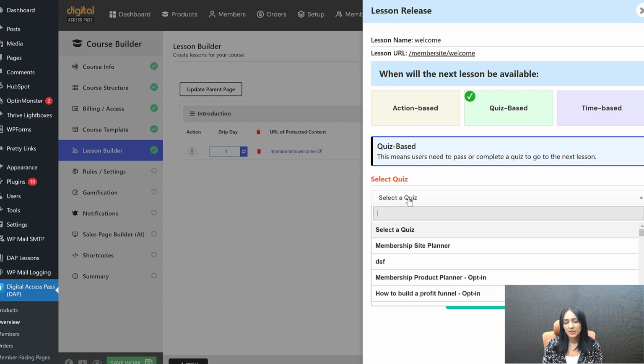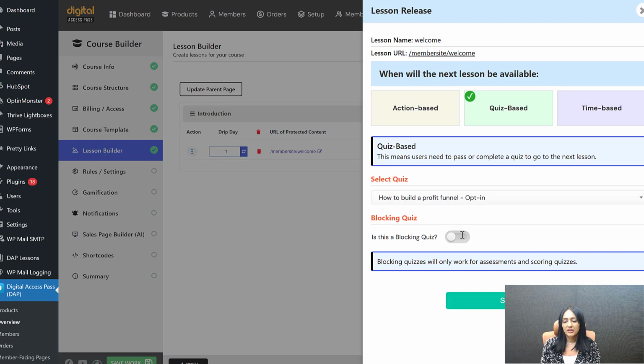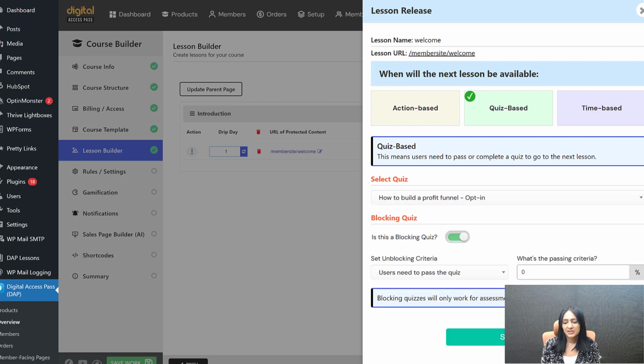But if you have DApp, in that case, when you create your courses, you can add whatever quiz you want, and you can say users can go to the next lesson only if they pass this quiz. See here, this is a blocking quiz. If it's a blocking quiz, you can enable this switch and say they have to score a certain grade to be able to go to the next lesson, right? So there are different options here.